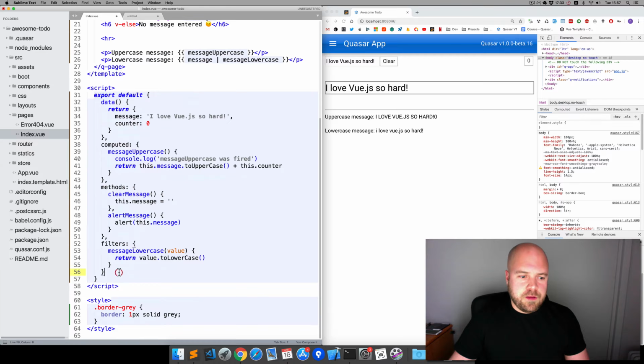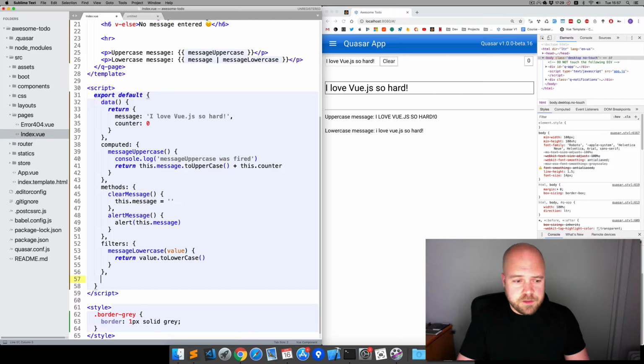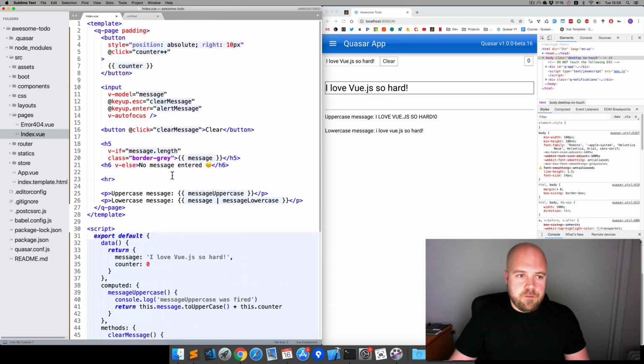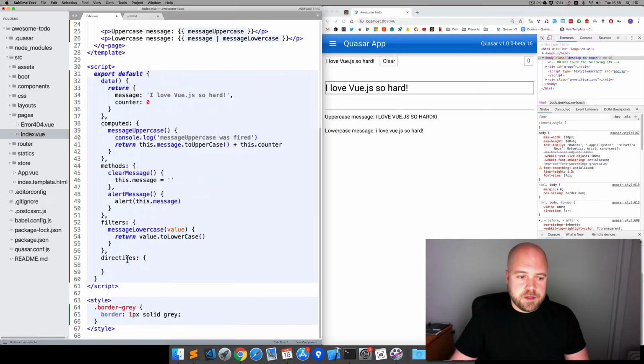Now we need to create the directive for this down here. So first of all, we need to create a directives object. Then within that, we need to place our directive. Now we don't add v- to the name down here, we just add the name that we used without the v-, so autofocus in this case. So I'll create an autofocus directive.